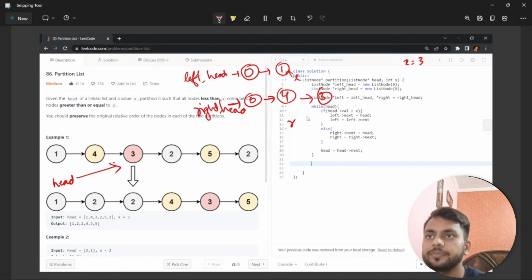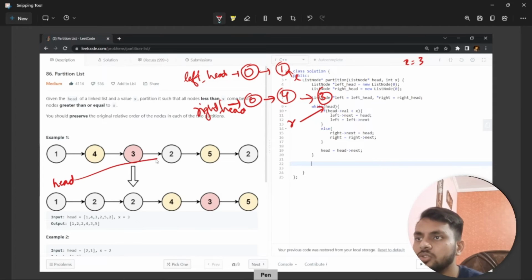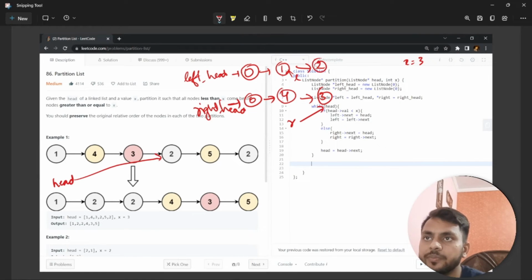So right will point to 3. Right, 4 points to 3. So now my head again points to this 2. So it will check, is this 2 less than? Yes. So now this will point to here, and this left will point here.